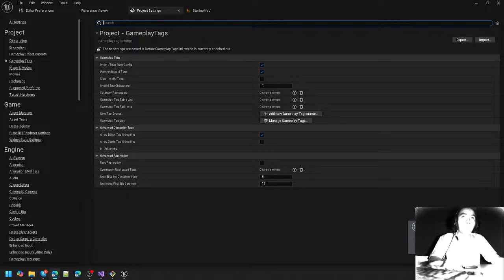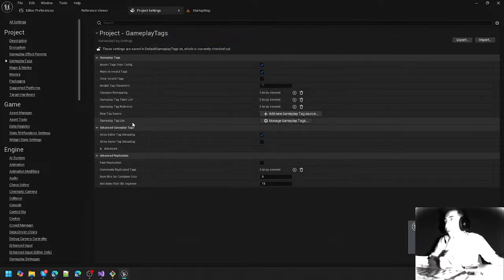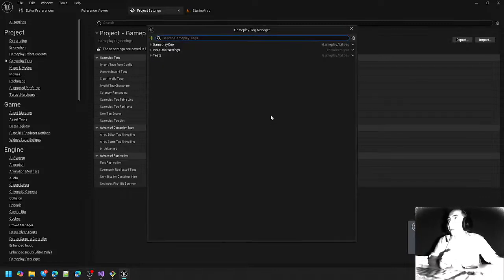Under Project, there's a Gameplay Tags section, and we have the option to make gameplay tags or add them to our project here.